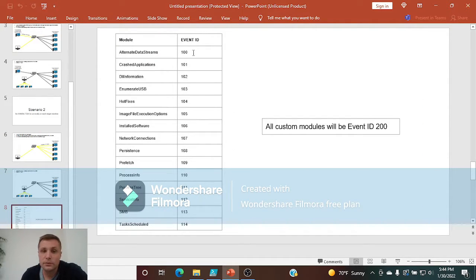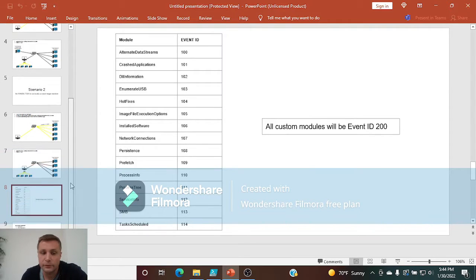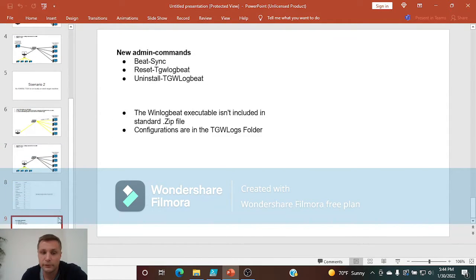Each module has its own dedicated event ID. I'll post this on my GitHub so that you can use it as a reference, but when you're in Kibana, you can use these event IDs to do your filters. So if you're only looking for process info, you can filter by event ID 110. All custom modules or anything not included in this list will be all clumped together in event ID 200. It's better than nothing. It'll still get there. You just have to get a little crafty with your filters if you want to be effective.